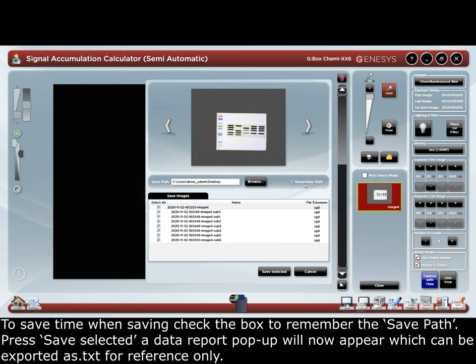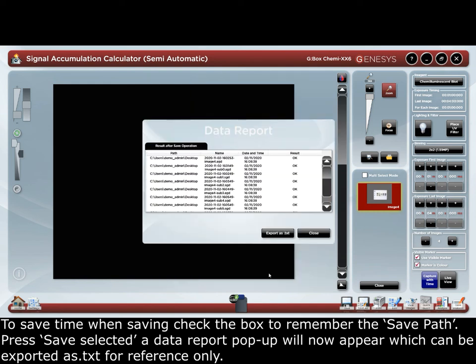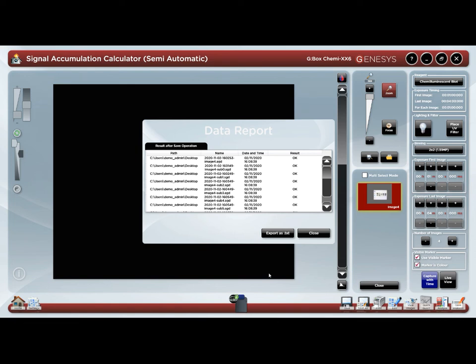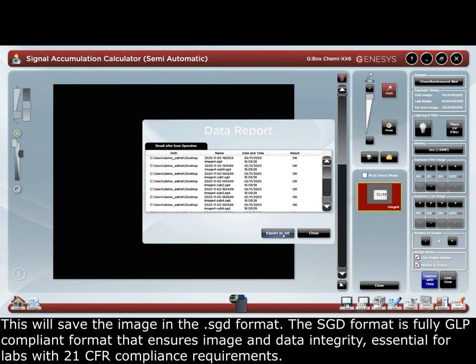Press Save Selected. A data report pop-up will now appear, which will export as a .txt for reference only. This will save the image in the SGD format. The SGD format is a fully GxP compliant format that ensures image and data integrity, essential for labs with 21 CFR compliance requirements.